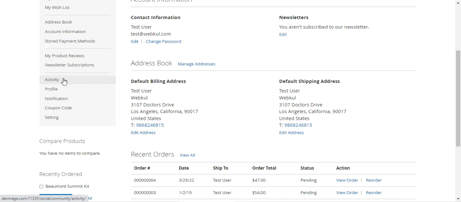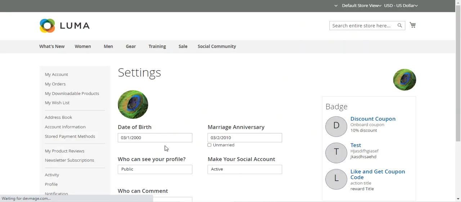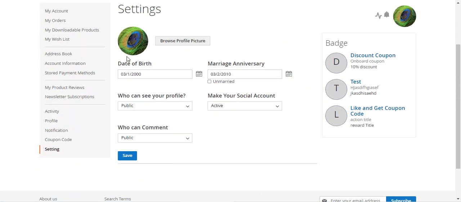Now here you can see that we have the activity, profile, notification, coupon code and settings option. Under the settings, we have the same particular section. I added the profile image, and the profile image is visible here on the top right hand corner as well. The date of birth, the marriage anniversary, who can see my profile, whether public, followers only, or private if you want to make it.